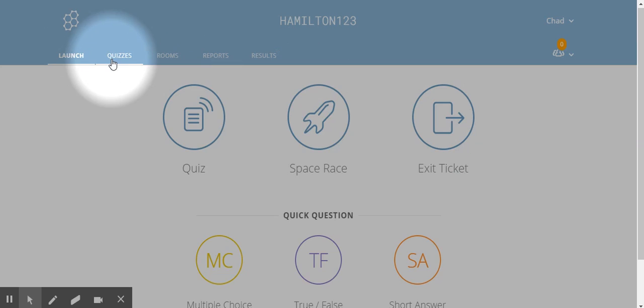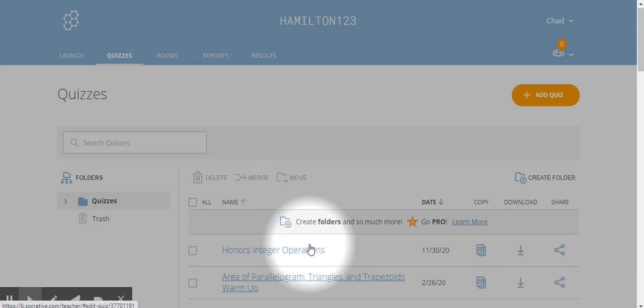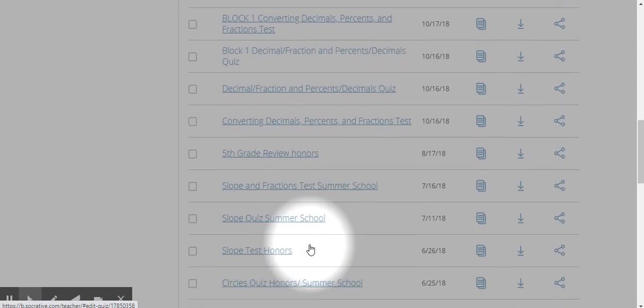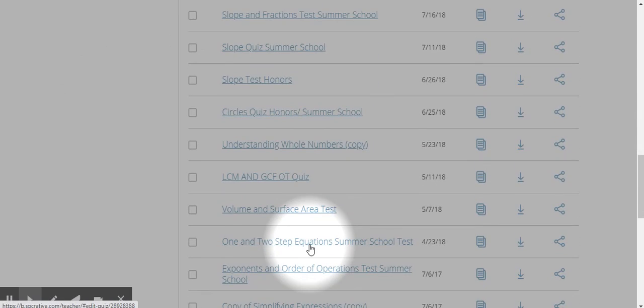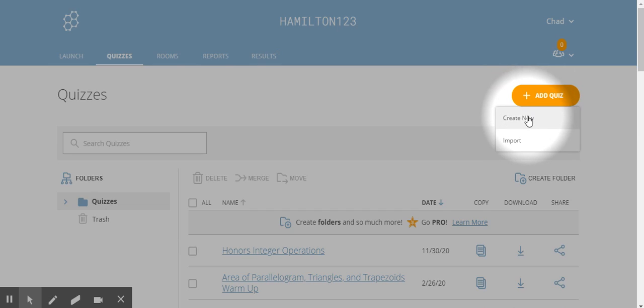I want to start off with the quizzes tab. So I want everyone to click the quizzes tab. Notice in my quizzes tab that I have all the assessments that I've created thus far. Yours may be empty. I want you guys to click add quiz. I'm going to show you how we can add a quiz or create a quiz. All right, so we can create a new quiz and we can also import quizzes.